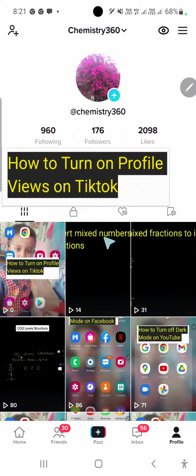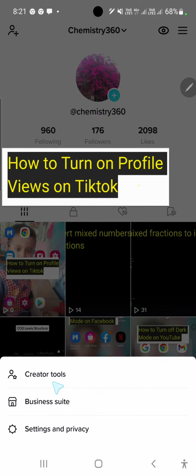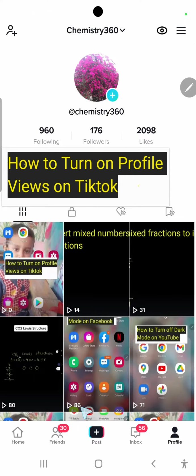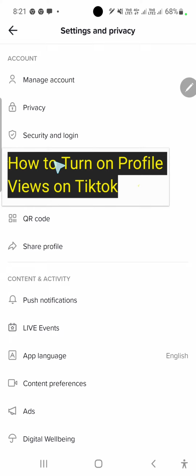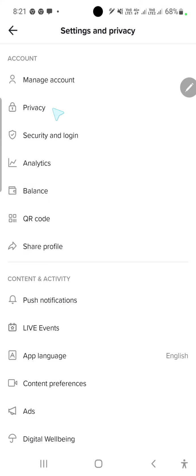After opening your TikTok app, you need to click on the profile option. Then you will get this three bar. So let us click on this three bar and you will get the settings and privacy option. Under this option, you will get the privacy option.